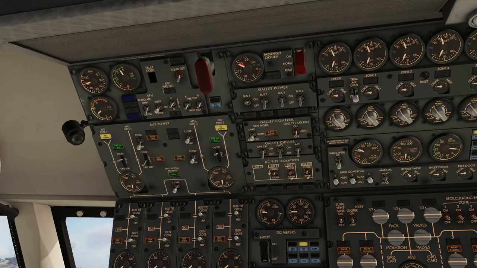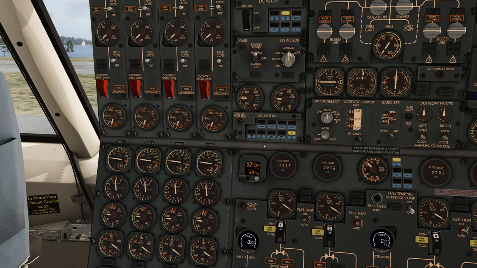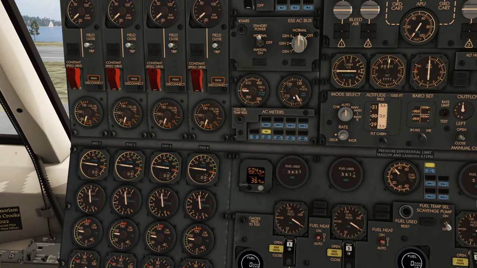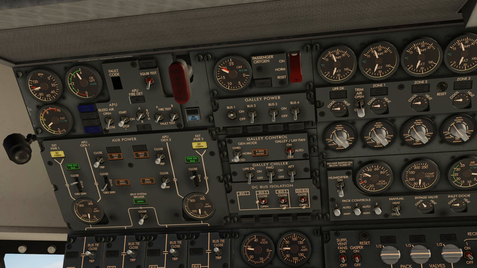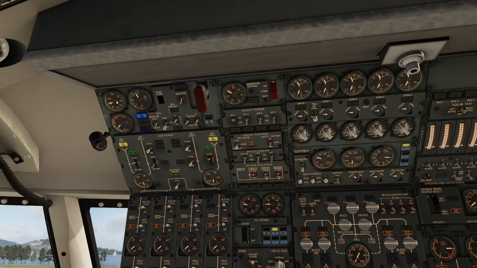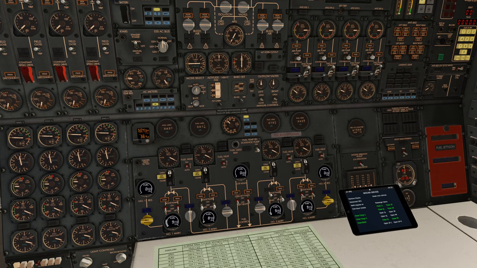So I'm going to trip the APU both sides and verify that the APU generators are off now. And they are. And so with that, we can turn the APU off. And now we're just operating off ground power and ground power alone. And at that point, you know, verify all the fuel pumps are off, and they are now.